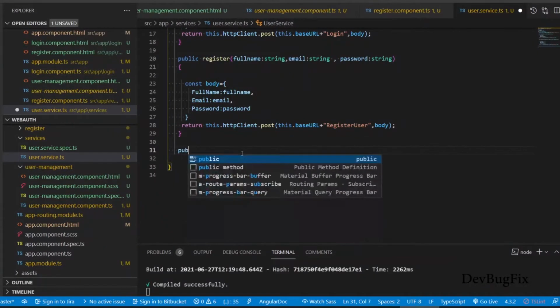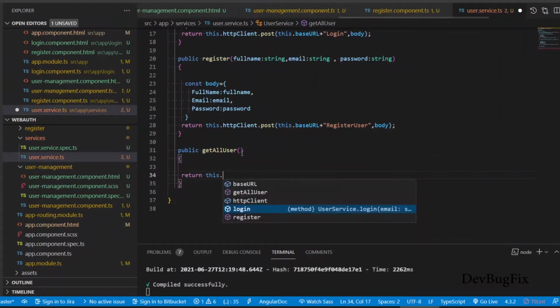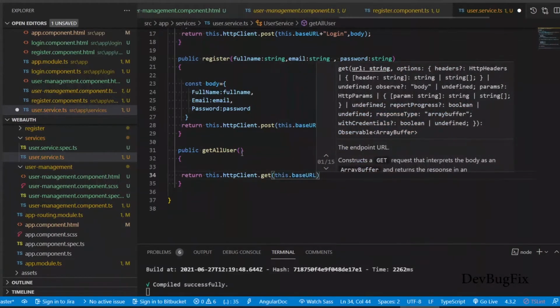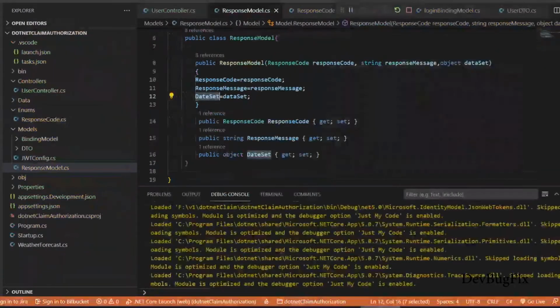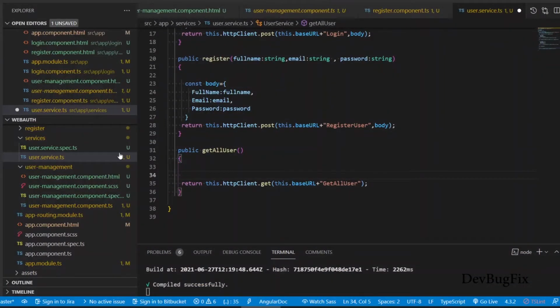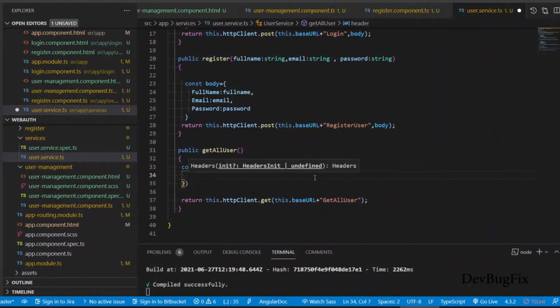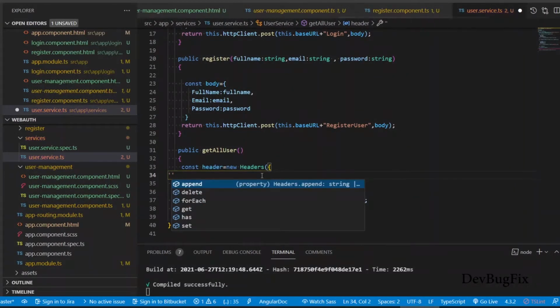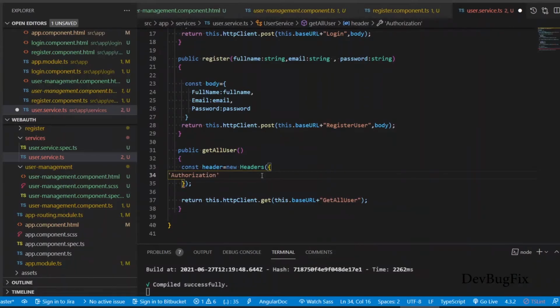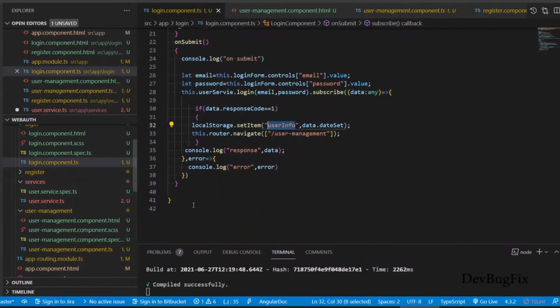Now we will add a get all user API request, and this will be a get request. Here we will give a base URL and get all user. This is a method name, and we append it to the base URL. In a get all request we have to send a token, and we send the token in a header. We have to add a header Authorization, and in the value Bearer, space, token. If we don't send a token, then the server will send an unauthorized exception. You can get the token from local storage.